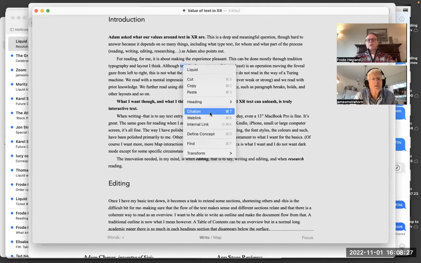Most of them are the first letter. Define concept, yes. Find, yes. Citation, because Command C is, of course, copy, that's taken. So that's one of those cases where we had to go a bit further in. And web link is Command K, but that's the standard Mac one. And internal link then becomes a shift version of that.